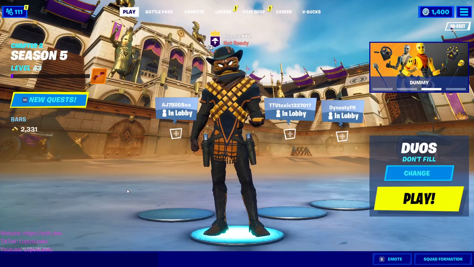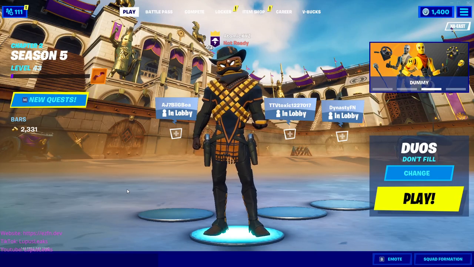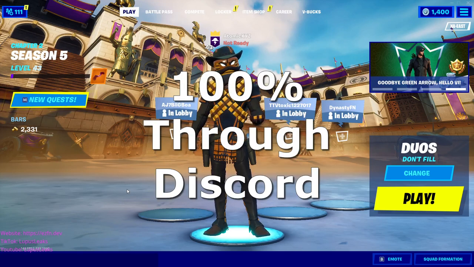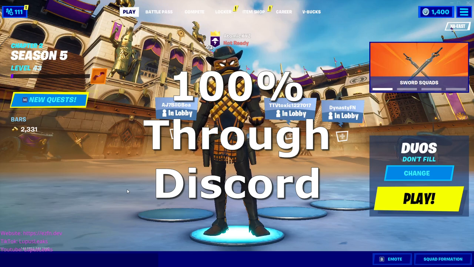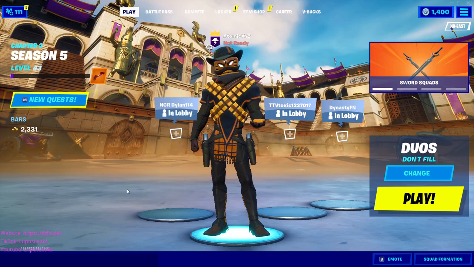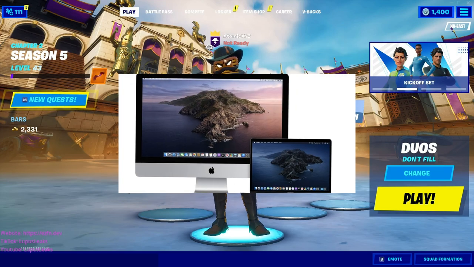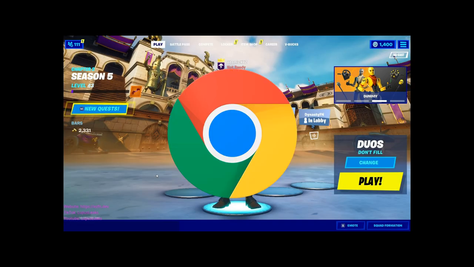So today I'll be showing you guys how to get a fully customizable lobby bot with a custom name and a custom status, and this is all going to be 100% through Discord without any external websites, and it's also going to work on any device that can run Discord, like your phone, your computer, or any Mac device, or basically anything with a browser, because you can access Discord through a browser as well.